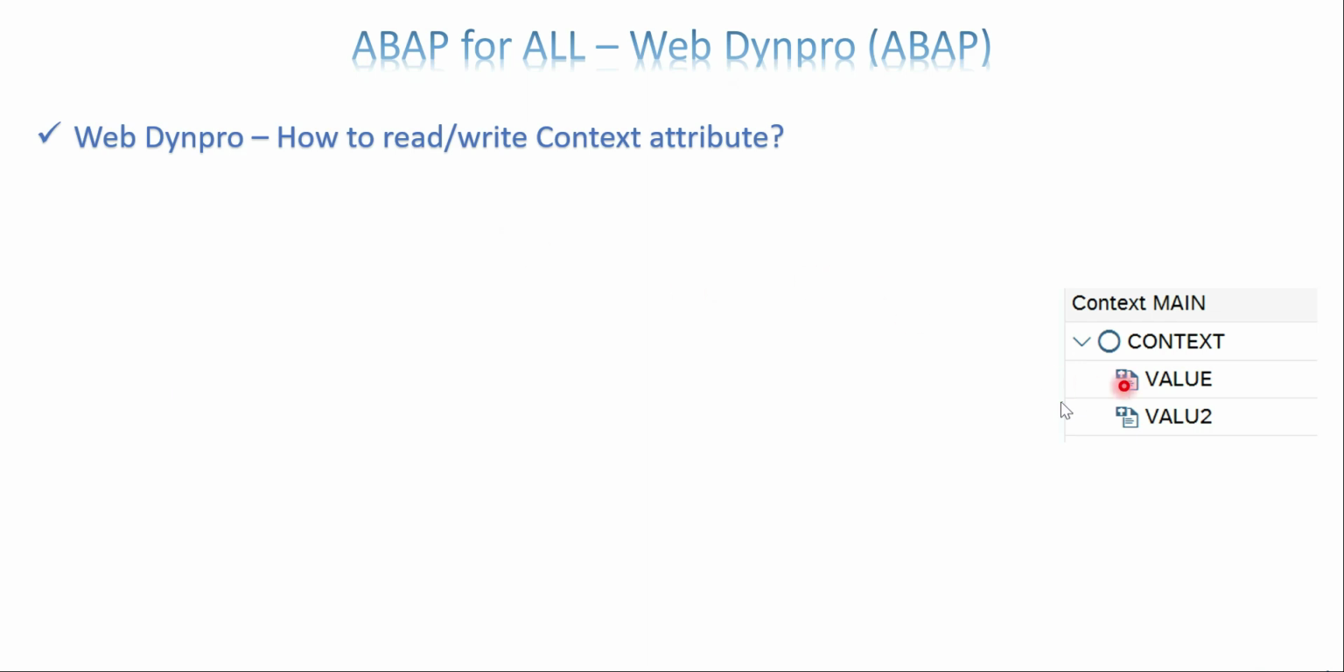So now we are going to learn the steps and what methods are required to read and write the value to the attribute. The source of this attribute is a variable or just a data medium, maybe a local one from my Web Dynpro component. So where do I want to write the code?